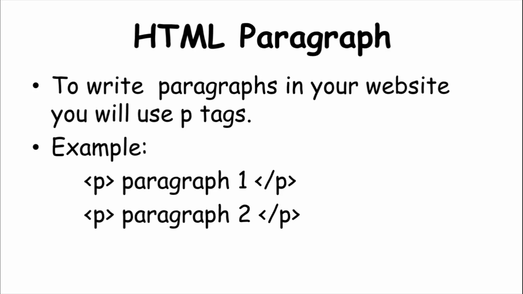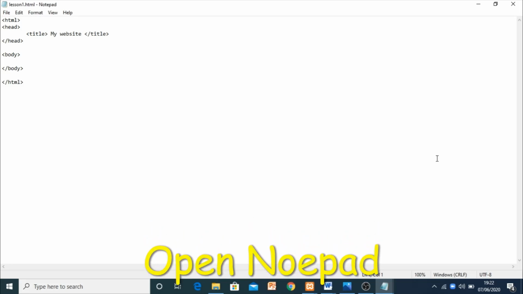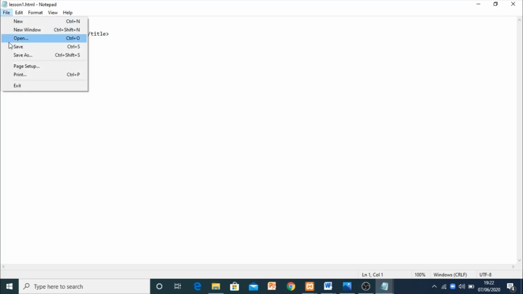To practice this, we need 2 things. One is Notepad and another one is Google Chrome or Internet Explorer, any kind of web browser. Okay, so I'm going to open Notepad and the web browser now. Okay, I have opened my Notepad and I have one HTML basic structure, and I gave a title, my first website. Now, first of all we need to save this file. How am I going to save it? I'm going to choose File, then Save As.